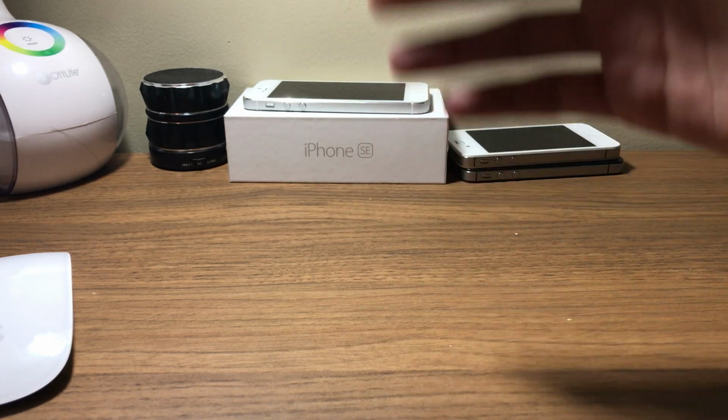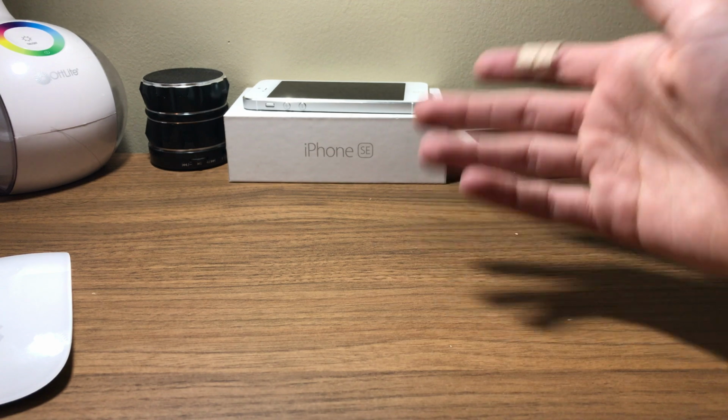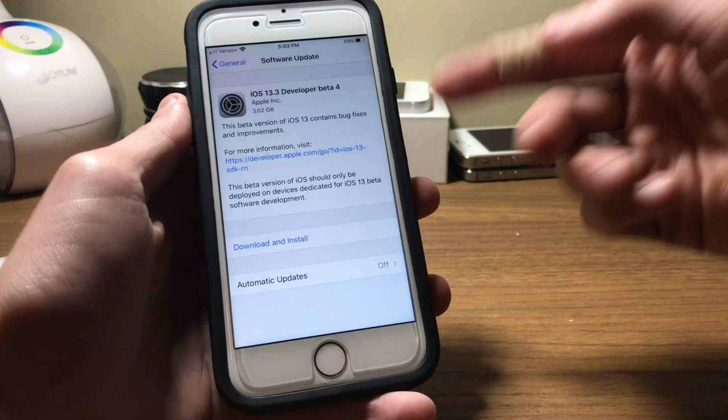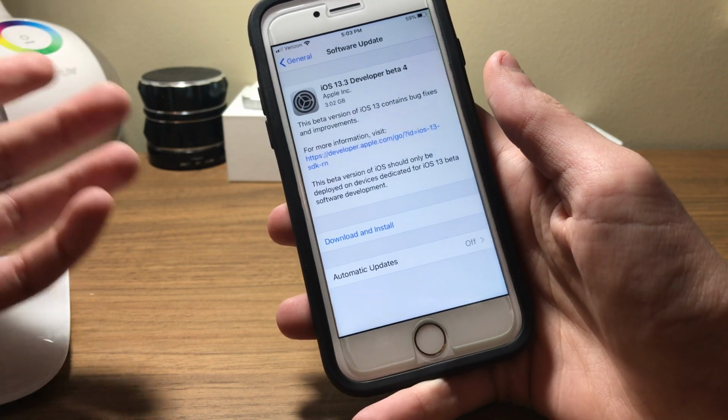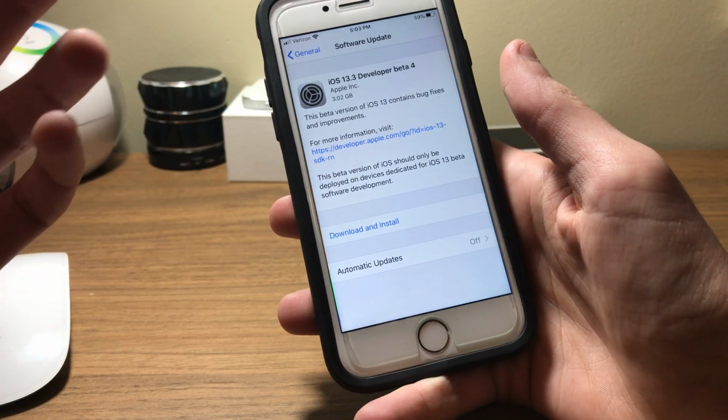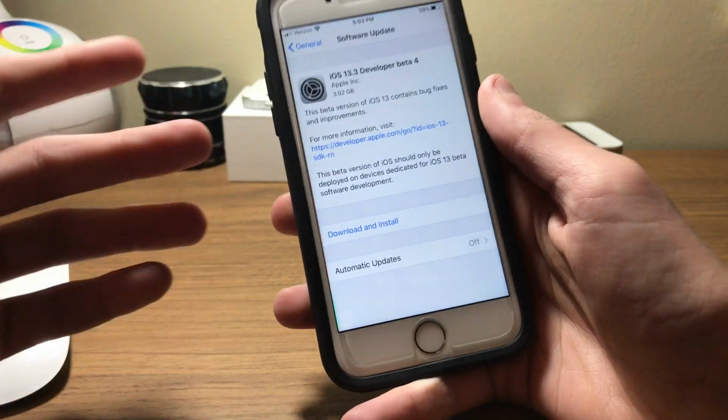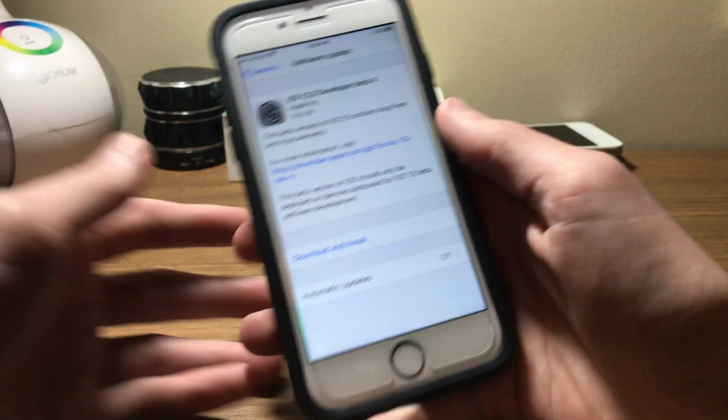Anyway, guys, the topic of this video: iOS 13.3 developer beta 4 did just drop to any devices enrolled in the Apple developer beta program, and I cannot wait to install this on my iPhone 7 and my iPhone SE to get that full review out.